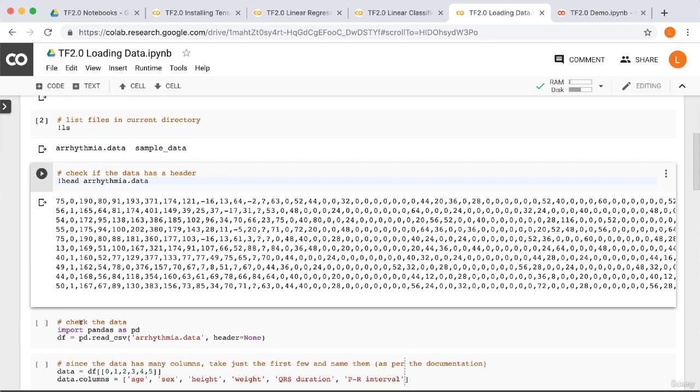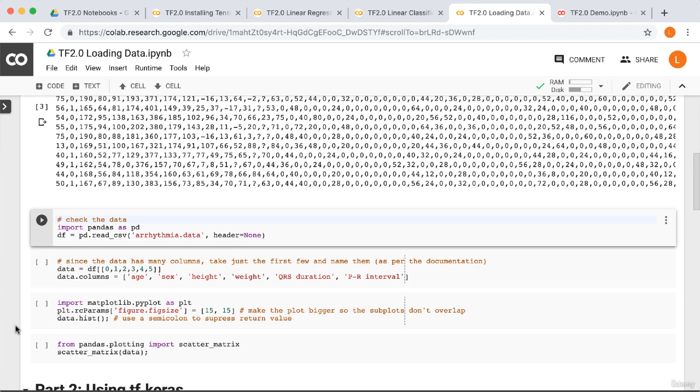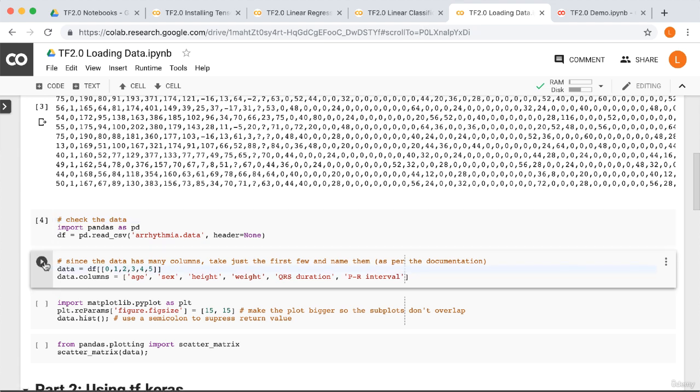Next, let's try to load in the data using pandas. We're going to pass in header equals none, since we know that the data does not have a header. Next, since the data has many columns, we're just going to take the first few. We're also going to rename the columns because they're currently just integer values. As usual, since this data is from the UCI machine learning repository, you can just check the documentation if you want to know more about the data, like what each column is. So let's run this.